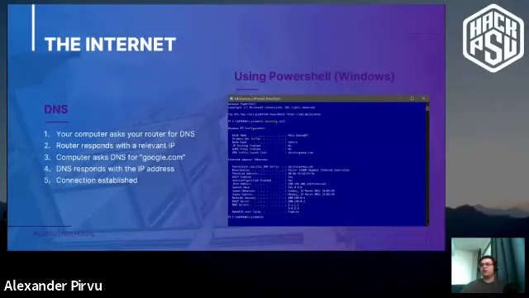The way it works locally is that your computer will ask your router for DNS, and your router will say, oh, I've got 1.1.1.1, which is Cloudflare's open DNS, or 8.8.8.8, which is Google's DNS. Oftentimes, you will have a DNS that is just provided by your local internet service provider. I actually have it modified on my local network to be Cloudflare and Google's DNS.